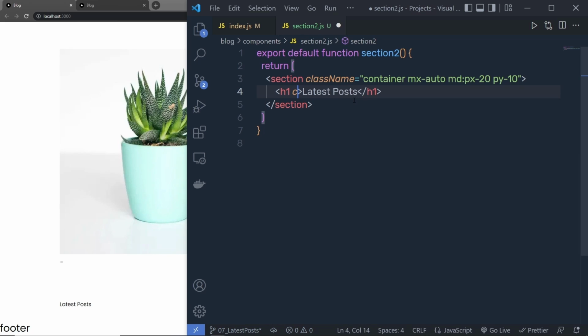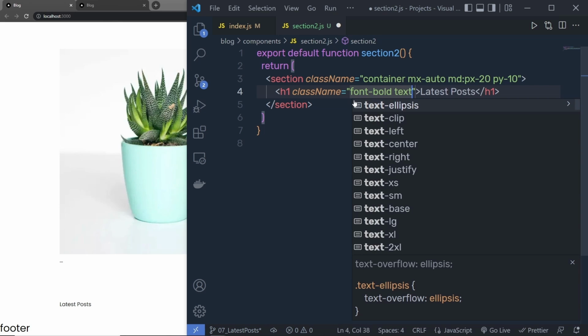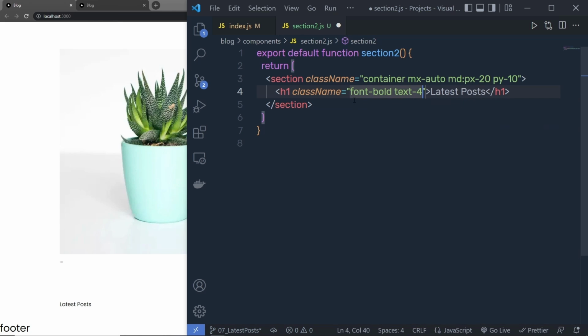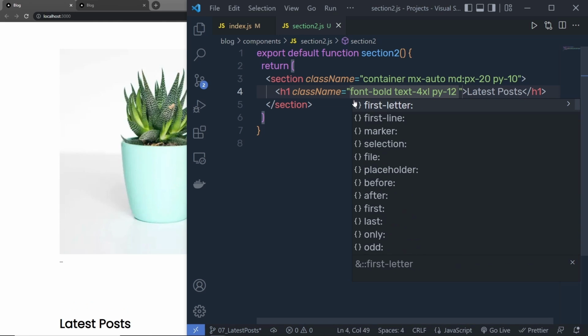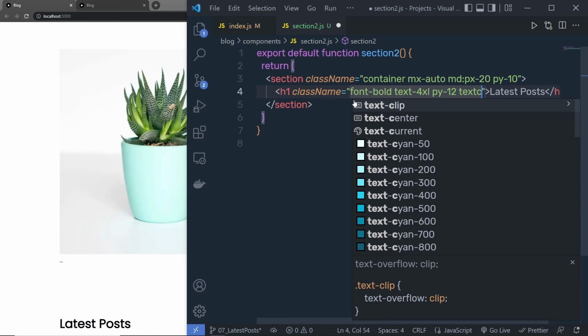Let me specify some Tailwind classes to it. So I'm going to specify font-bold, then I'm going to specify text-4xl. Save this. Here I'm going to have this title, then padding y is going to be 12 and text-center.